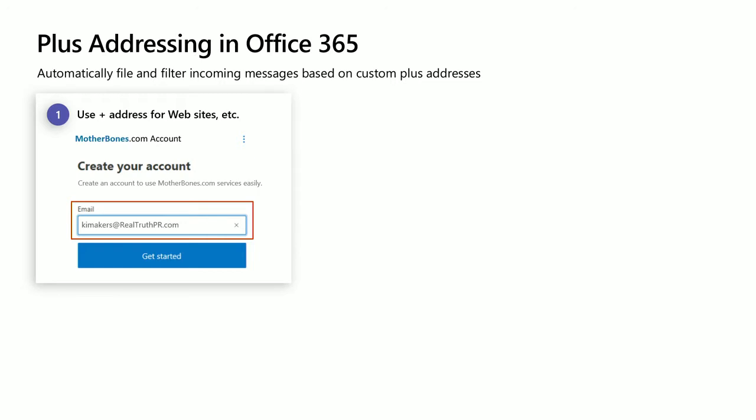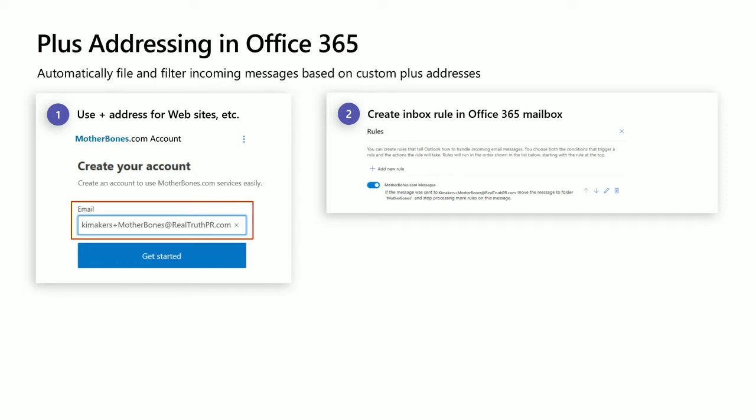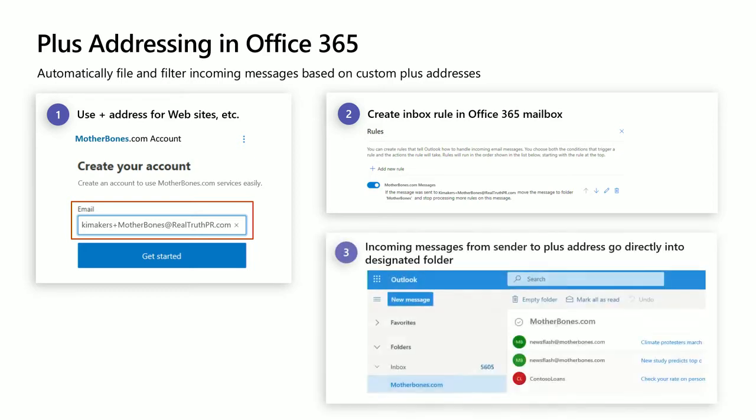Perhaps no one recognizes the irony in that, realtruthpr.com. But Kim works for the PR firm, and normally when she'd sign up for this newsletter, she would just say Kim Akers at realtruthpr.com. But by using a plus address, she adds that plus suffix to the right of her standard name, so Kim Akers plus Mother Bones at realtruthpr.com. And now she can create an inbox rule that says when a message gets sent to that alias, let's route that to a specific folder, a motherbones.com folder that she creates in her inbox.